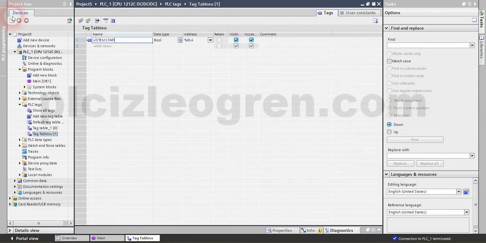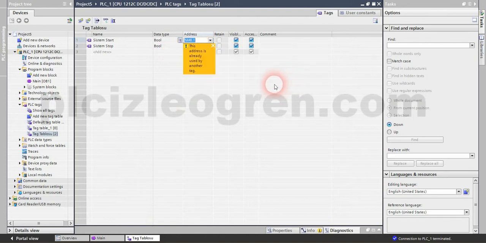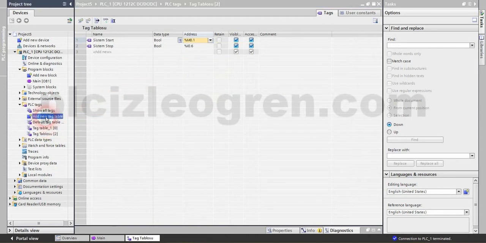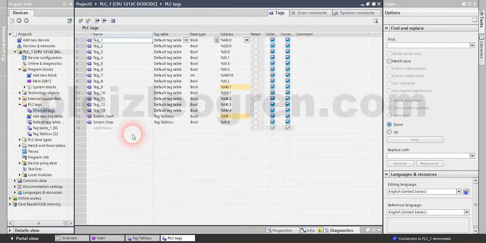System start. So let's call this one system start. And what should we call the second one? Now let's call the second one system stop. For this one here as well, M0.1 should be like that. It said that this name is used by another address. I wonder where it is used. From here we will open it by saying show all tags. Yes, this one uses it.